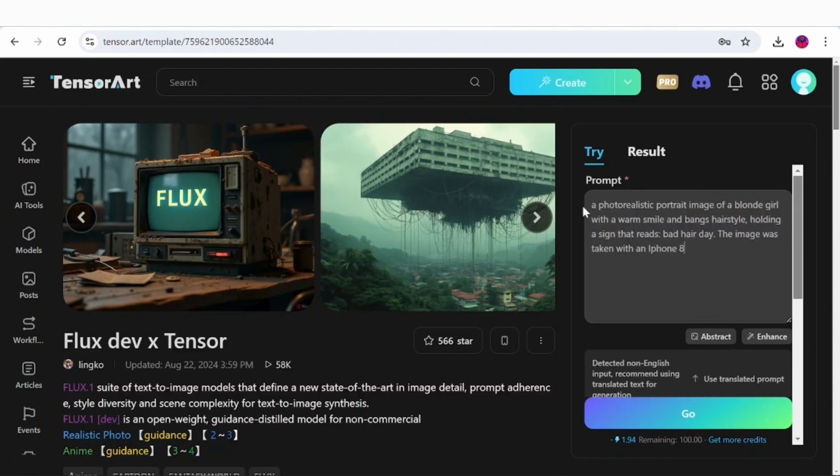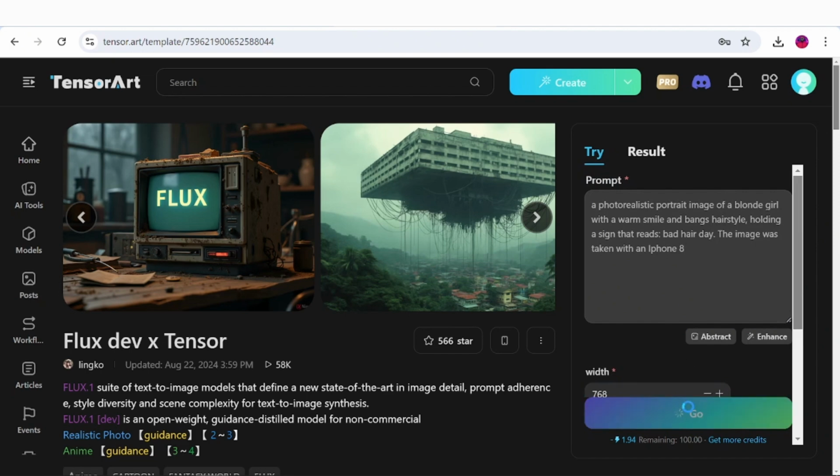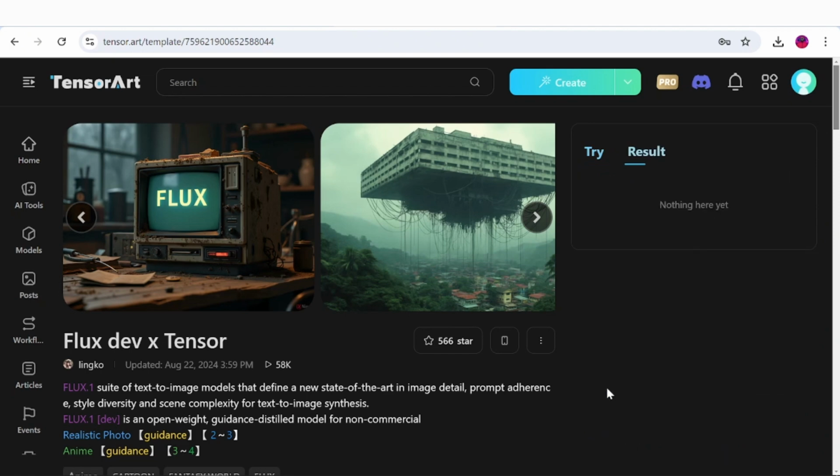To use it, prompt for what you want to see in the right box here. I will go with something similar to my previous prompt, including the three key keywords, and hit go. I will see you when the results are ready.